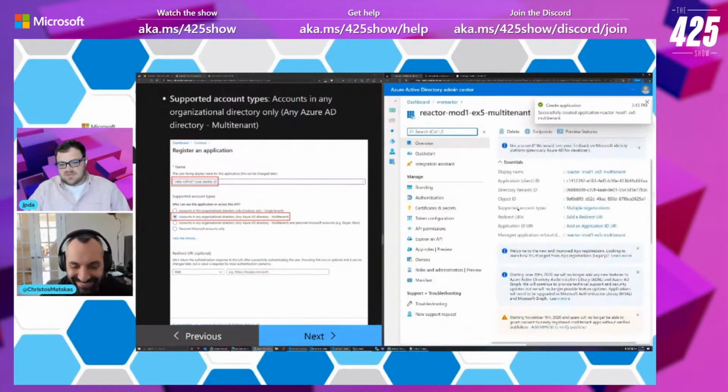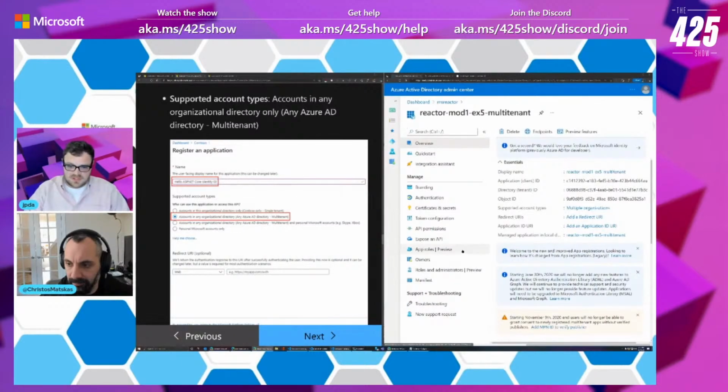Accounts in any Azure Active Directory. I'm going to go ahead and copy our app ID yet again. This one is C141. We can also go back and edit our other one, but I don't want to add any confusion, so we'll stick to that. Your directory ID should still be the same, but your application ID will have a new one. It should say multiple organizations under supported account types.